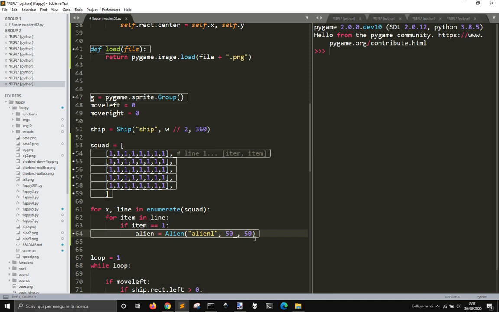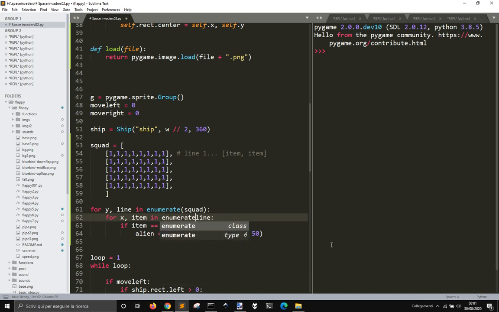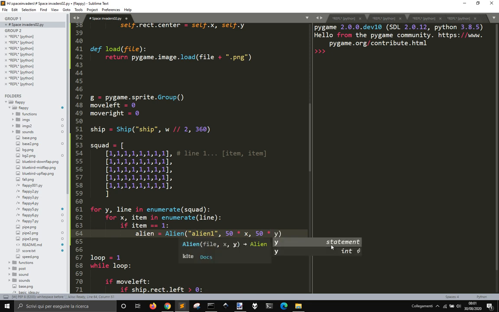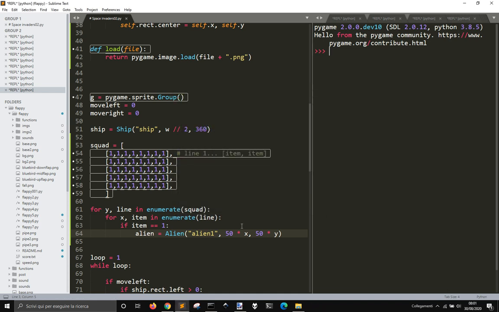I can do 50. It's the X here, so this is the line, so it's the Y, and this is the X, because it's a horizontal axis, so it's 50 for X and 50 multiplied for Y. Okay, there, here they are.